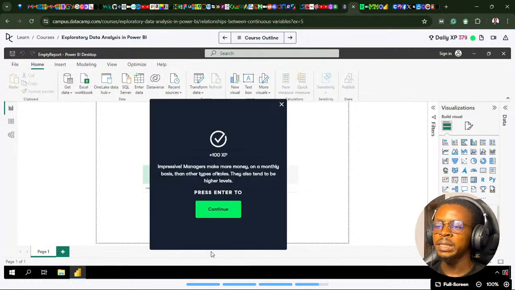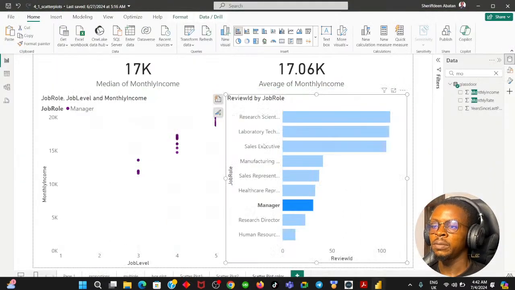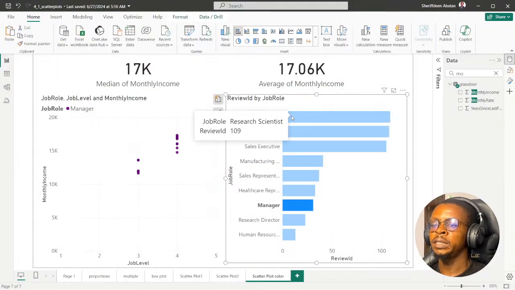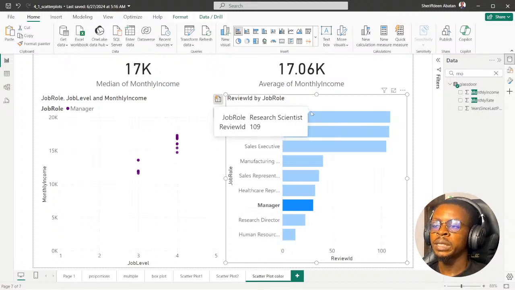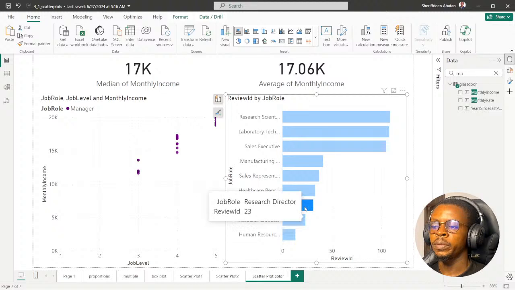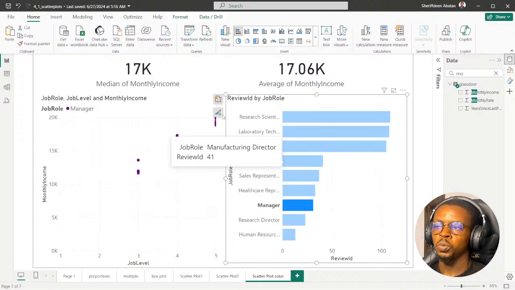Correct. Impressive. Managers make more money on a monthly basis than other types of roles. They also tend to be at the higher levels. So definitely. What about the research scientists having more reviews? They're being more reviewed. Probably they have fewer managers, which is normal, but the research scientists are having more reviews compared to other job roles.